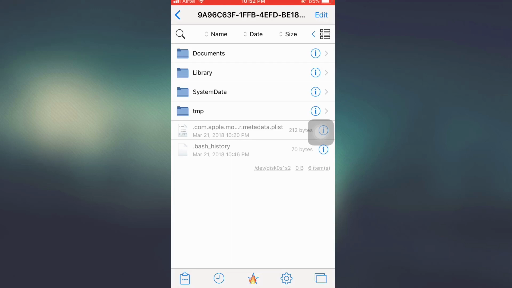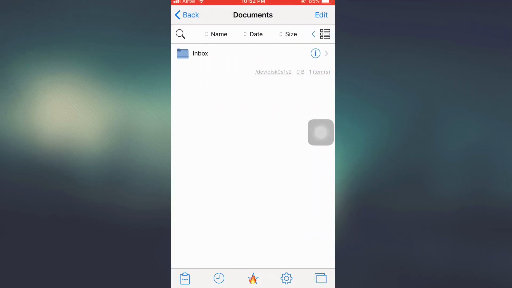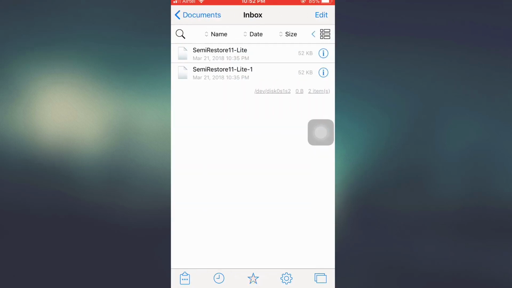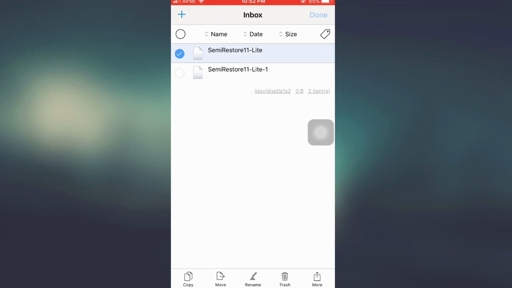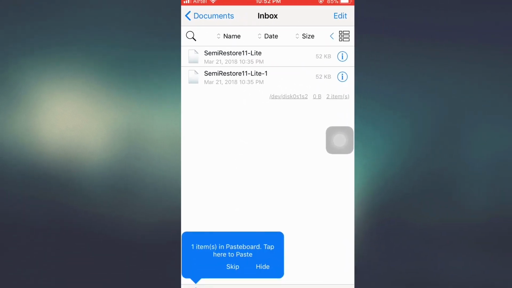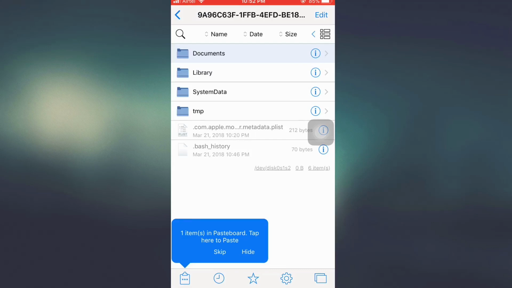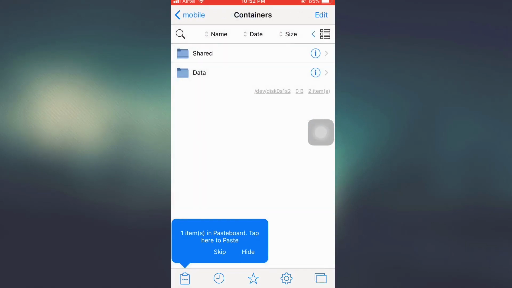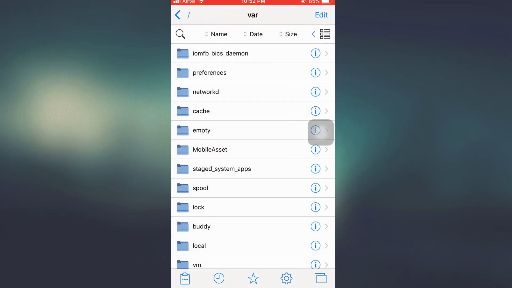Using the Files app, go to documents and then inbox and copy the SEMIRESTORE 11 Lite file and then paste it to user/bin. Copy the file, then go to the root and then to user and then to bin and paste it.